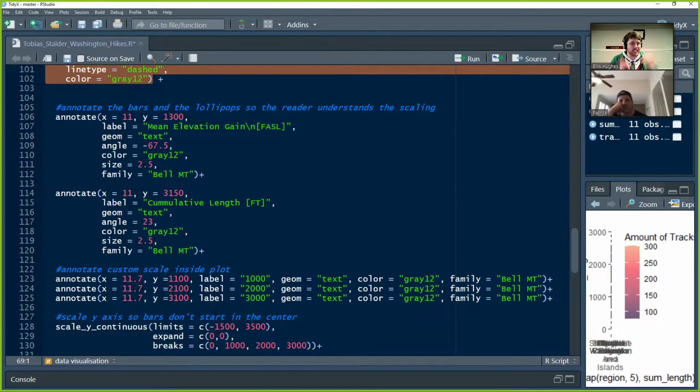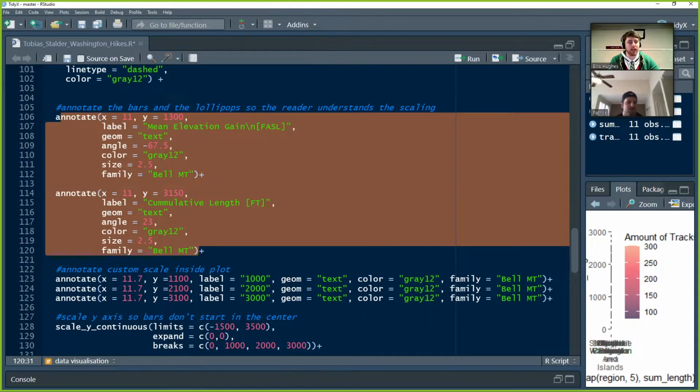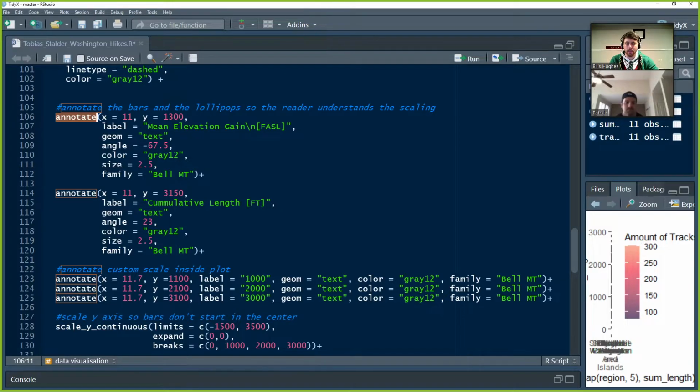So now he's doing a lot of annotation, styling, and cleanup stuff. Because he created his custom scale, he has the two different things that he's measuring, the length and the mean elevation gain. He adds these annotations to tell you what each one is measuring. So he's annotating the bars. He's going to put in the actual value, mean elevation gain, FASL, using the geom_text. It's got this angle that he's assigning, this color, this size, font family, and it's going to be plopped down at x equals 11 and y is 1300. So he's just plopping that right down there.